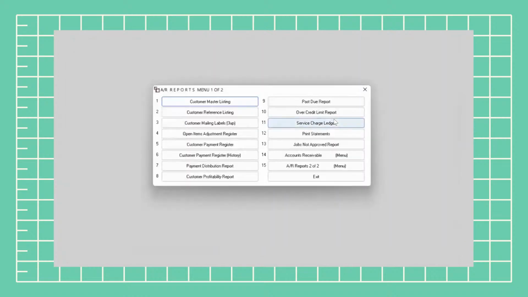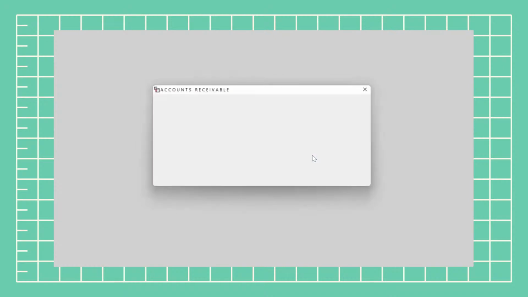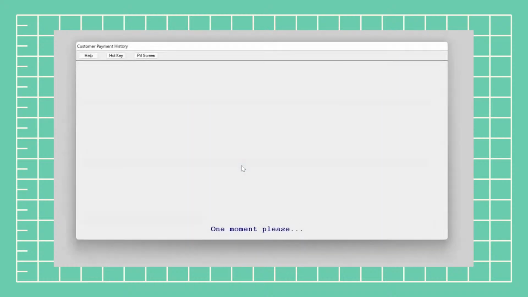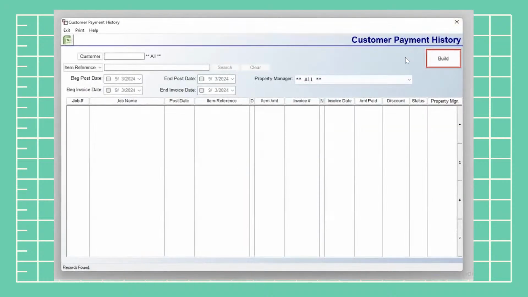Returning back to our AR reports menu, we are going to look at one more report in regards to customer payments, and that is back at our main accounts receivable menu. We are now going to look at our customer payment history module. The customer payment history module is tied to the post customer payments module. This is a record of all payments posted, and it will display in the screen for each customer's account.